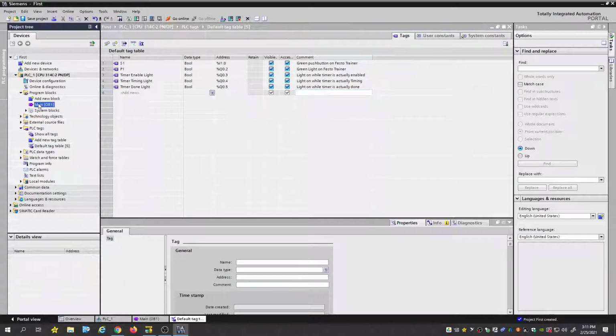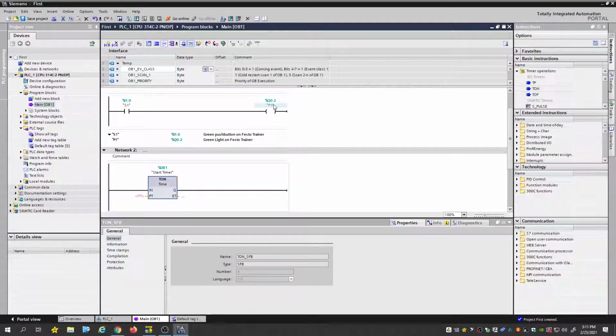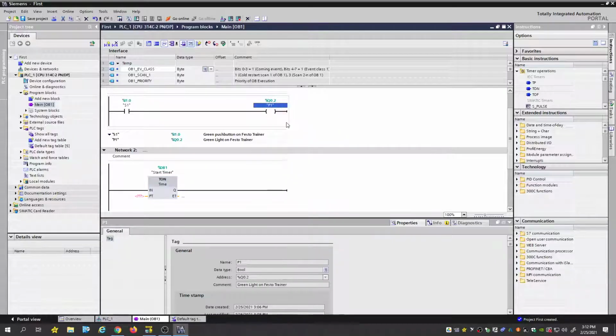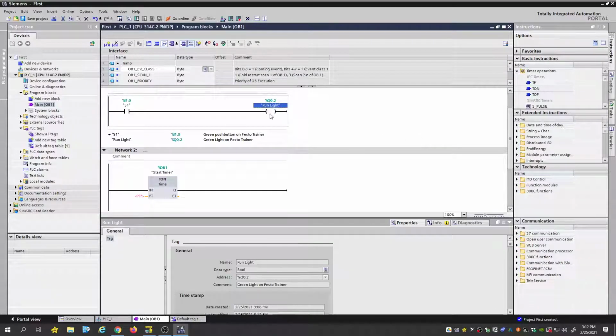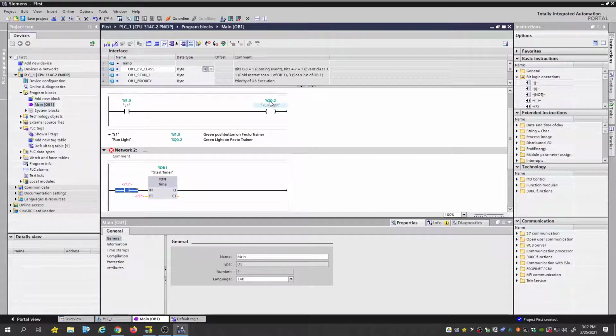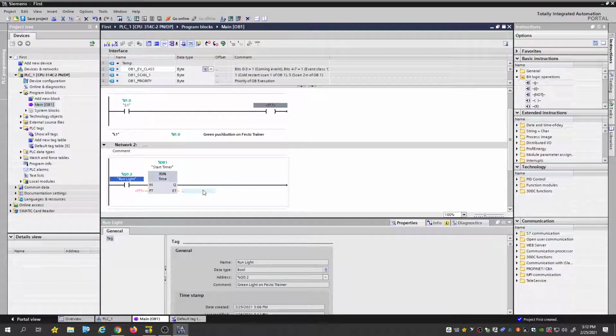Go back to our main block here, and let's say that we want to have a start button start our process. Our P1 light will be, let's rename this tag to our run light. If this light is on, this means that our project is actually running. So let's enable our start timer by using our run light. The way we're going to do that is we're going to go back up to our bit logic instructions. I'm going to choose an XIC, and then we'll drag that information down here.